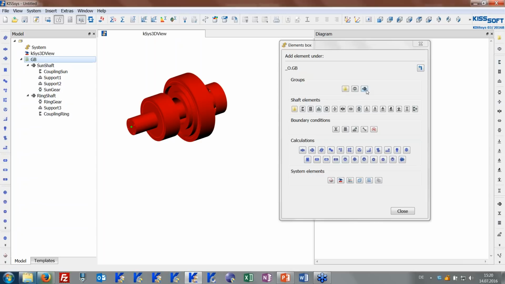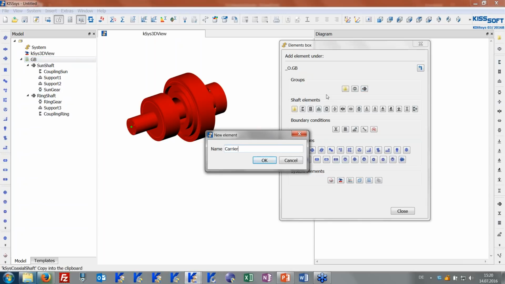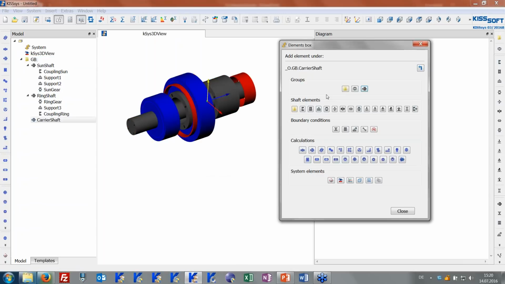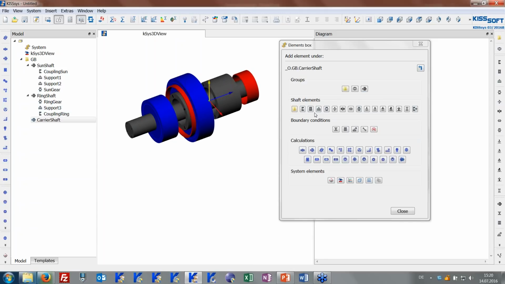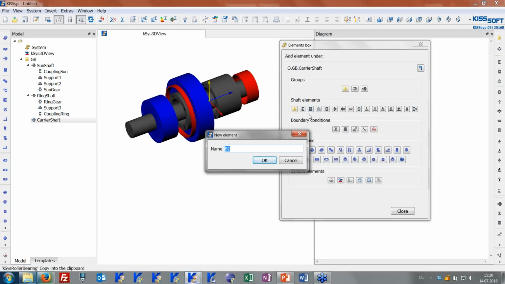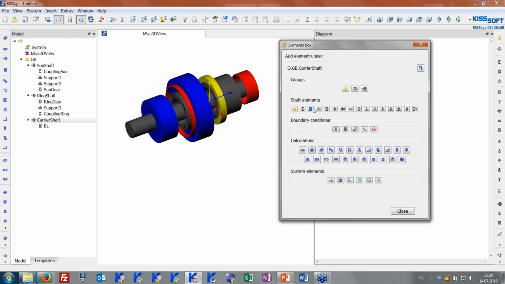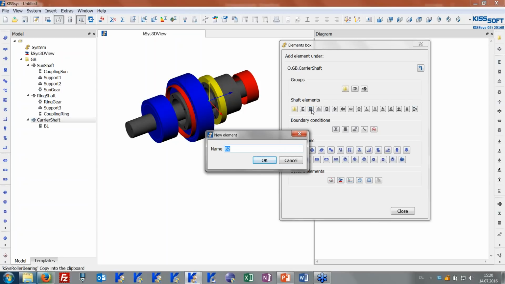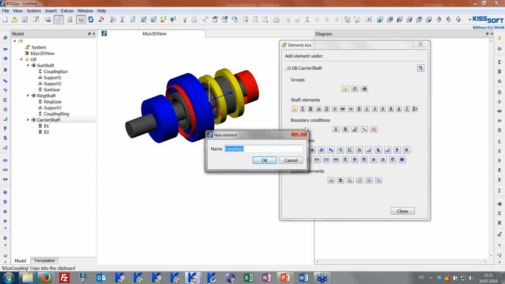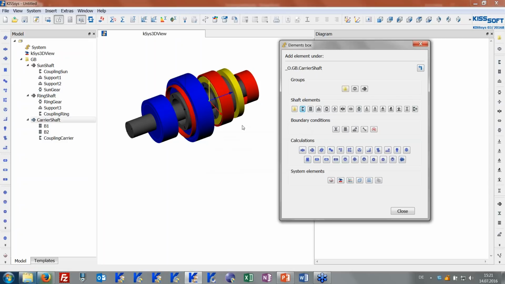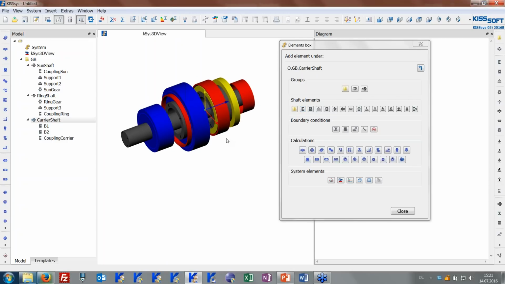The third shaft is the carrier shaft, which is also coaxial to the others, and you will find them also here back in 3D. And first we say there are two bearings on the carrier shaft, which is also our output shaft. And we will have a coupling for the output. This is my coupling carrier for the output of the system. And now you will see the difference.